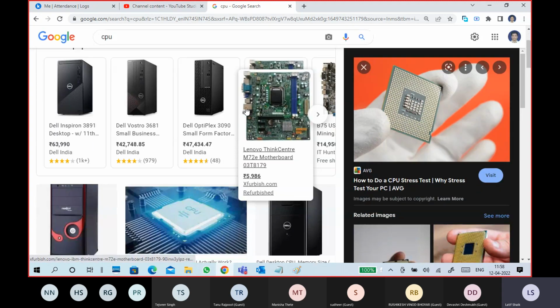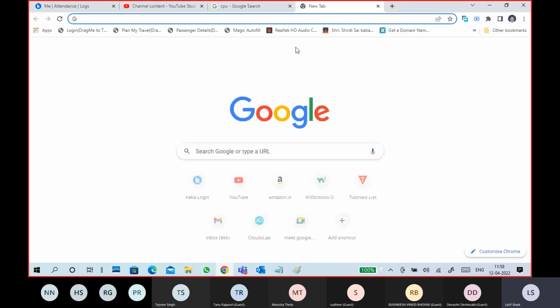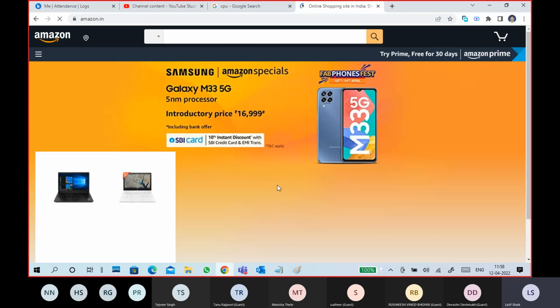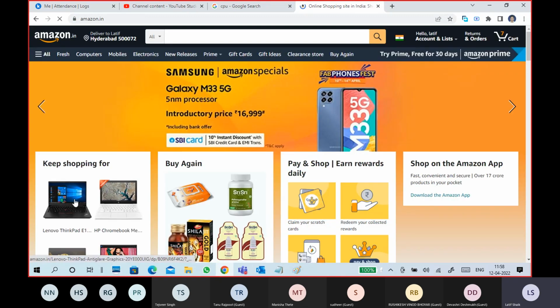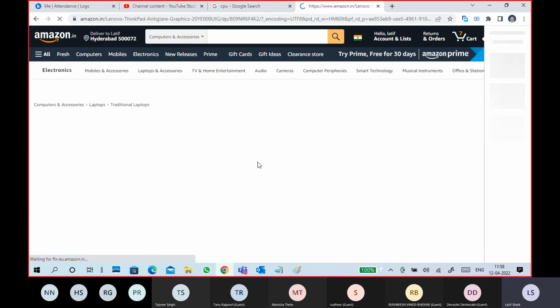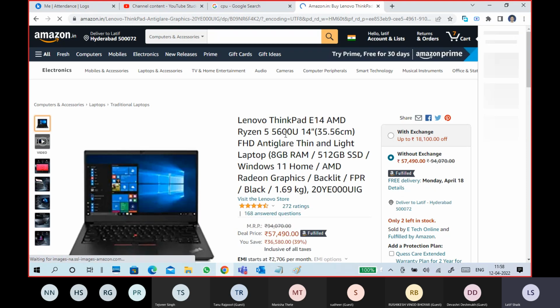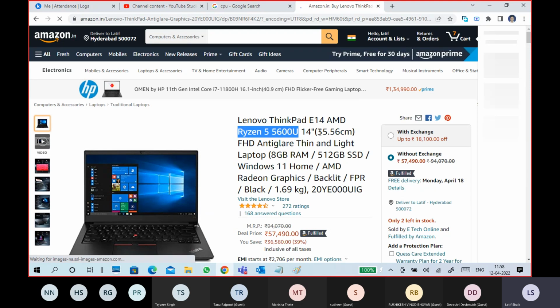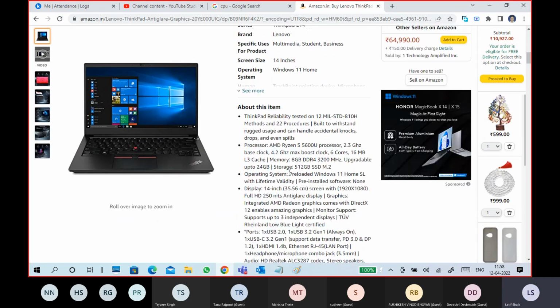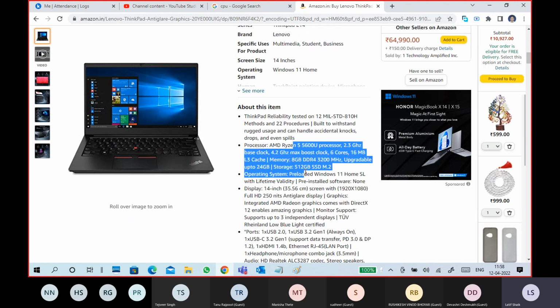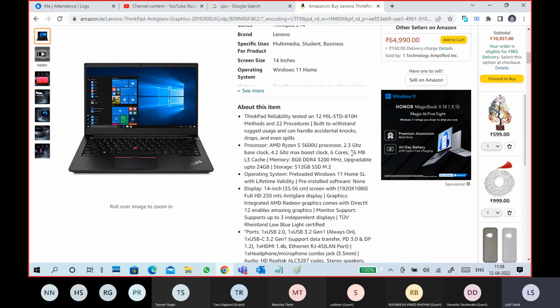How to understand that? Very simple, guys. Go to any website like Amazon. Just open any laptop or processor or desktop. It's showing a Ryzen 5, so it's an AMD processor. You will get the information from here, like 6 core, 16 MB cache memory. It's a 6-core processor with 16 MB cache memory in it.